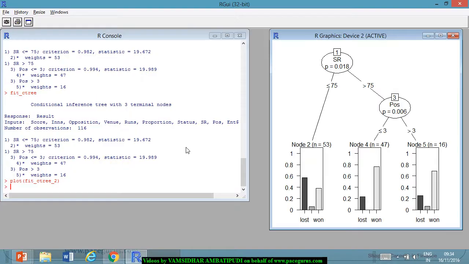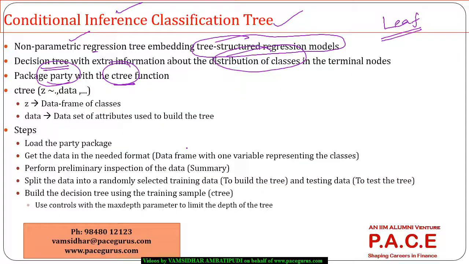So let me see what all I have written as a part of the notes for it. So the ctree, this part is clear. We are providing a data frame as well as the attributes. Loaded the party package. Get the data in the needed format. We have already got it. Preliminary inspection, because we are using the same data and the inspection for it was done before the first model itself, I did not do it separately. Training data and the testing data, the splitting of it has already been done. Build the decision tree using the training sample. We have already done that.